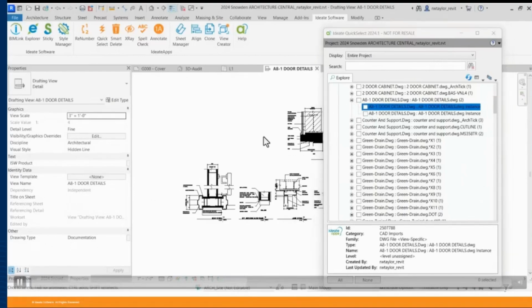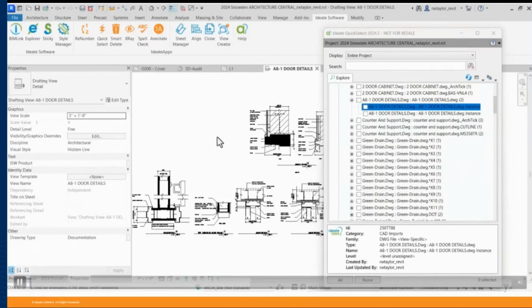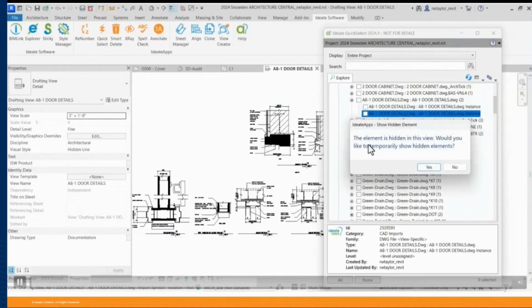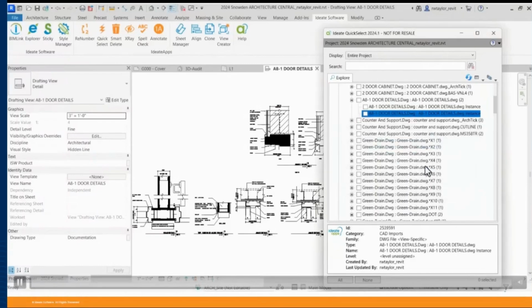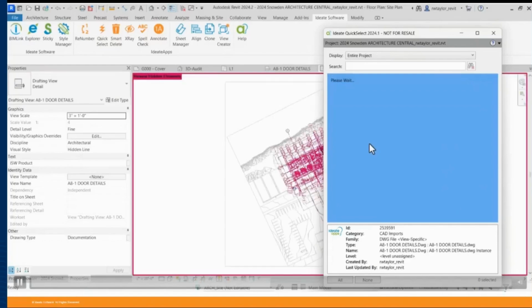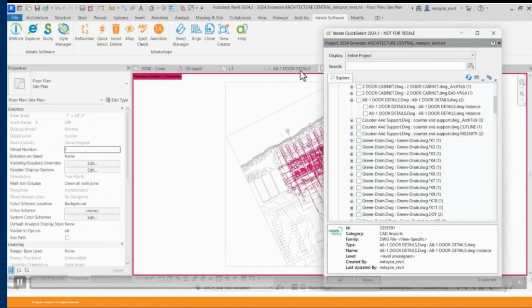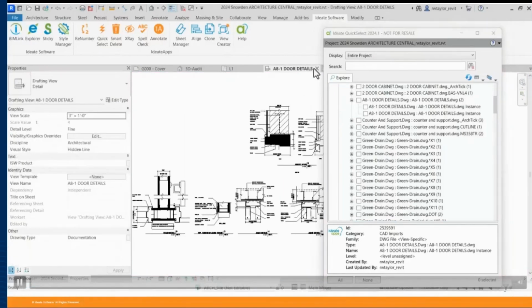Okay, the first one looks good. It's on a detail sheet. Let's go ahead and click on the second one. Okay, the second one tells us that it is hidden in view. So it's telling us would we like to temporarily view it? So we're going to go ahead and hit yes. And quick select will enable the reveal hidden elements. Okay, and it's also going to open that view for us.